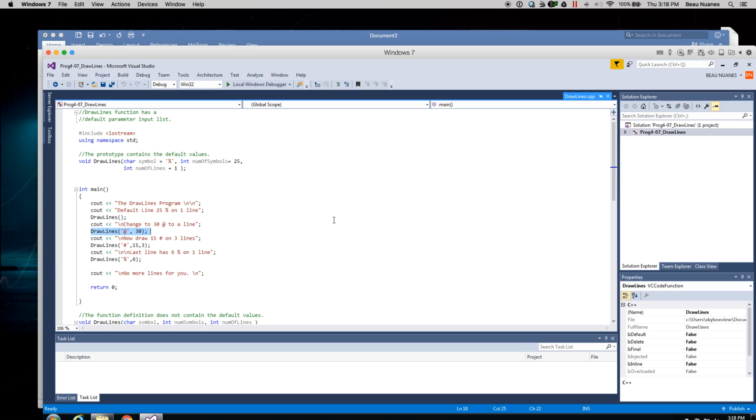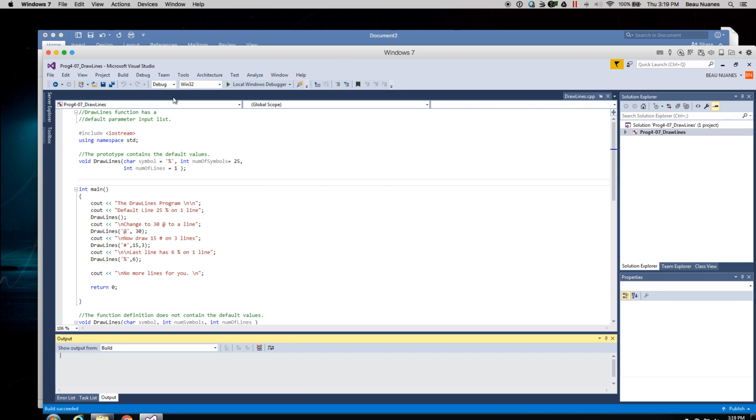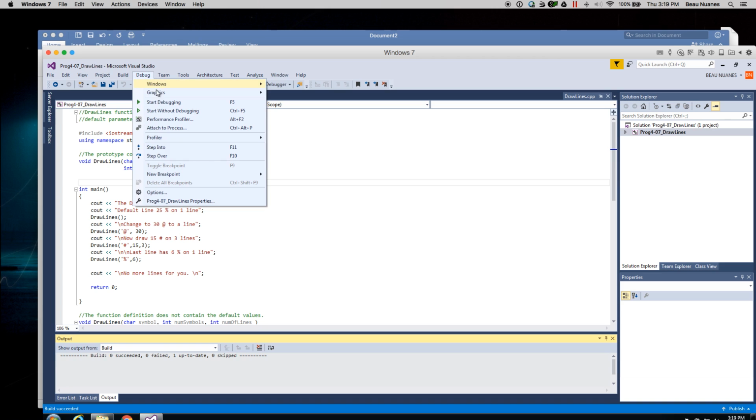Here, this one should give us 30 of the @ or ampersands in one line, because the number of lines is not passed in, so it uses the default of 1. Here we get 15 pound symbols and 3 lines of them. Here we should get 6 % symbols in one line again, because we don't have any number of lines here. So let's go ahead and build this and see if that's what we get.